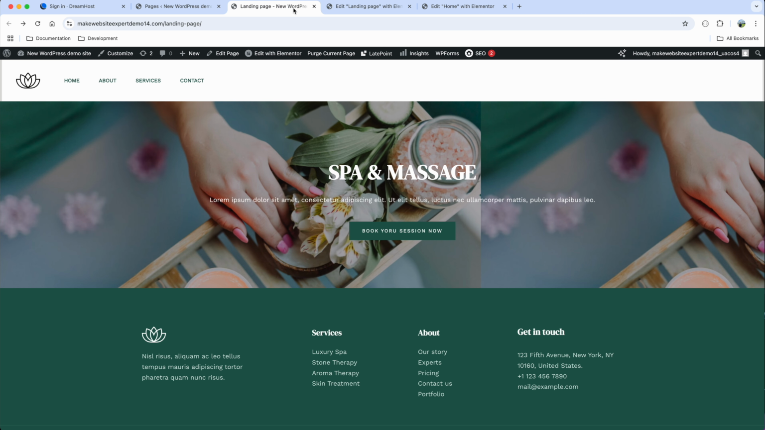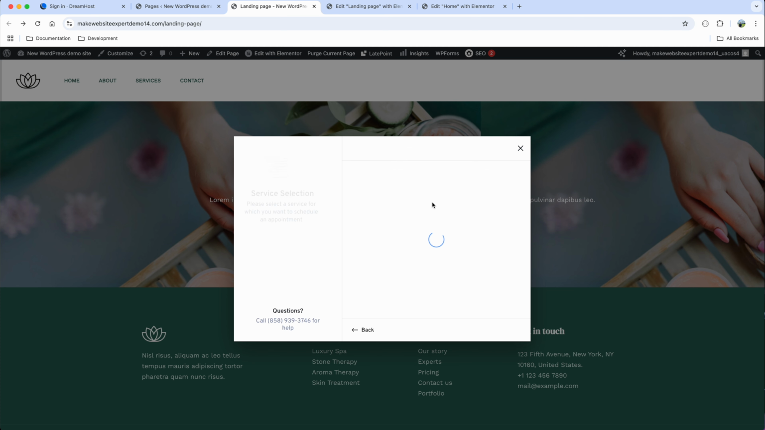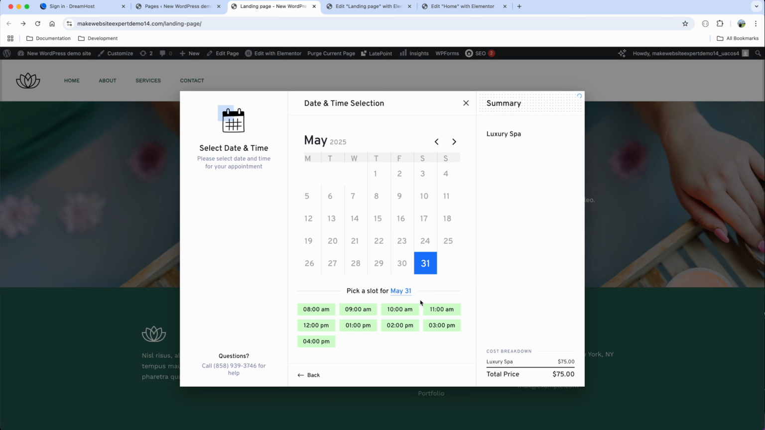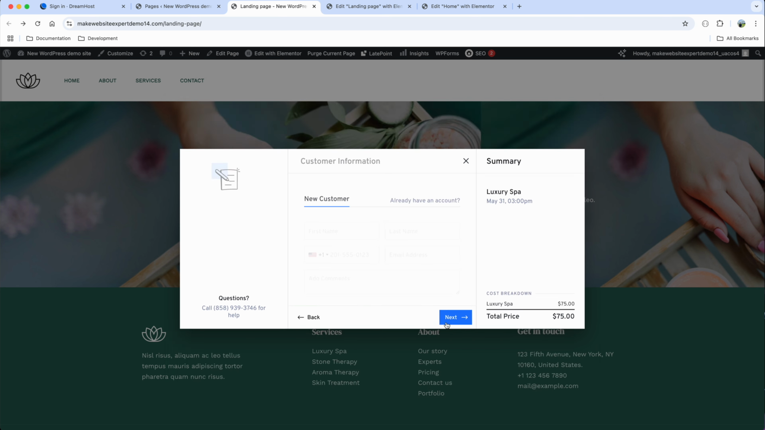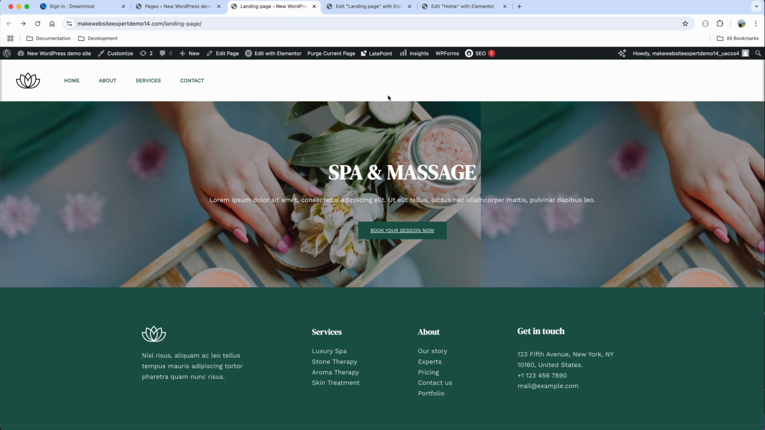Let's go back to the landing page. Click Refresh. Click on the button right now. As you can see, we have pre-configured services and text. If you select one of these services, you get the calendar, select the date, select time, tells you the price, fill out the customer information. You get the idea.